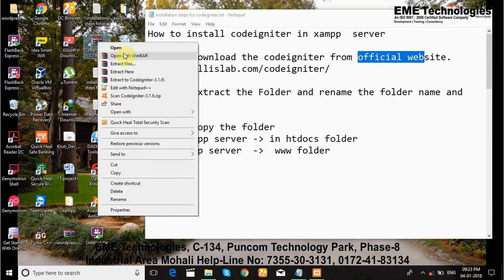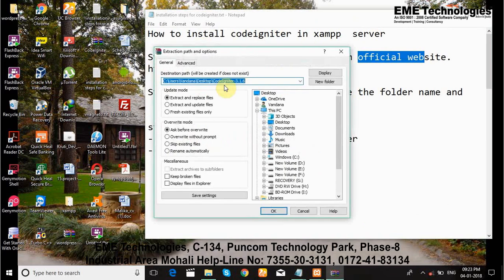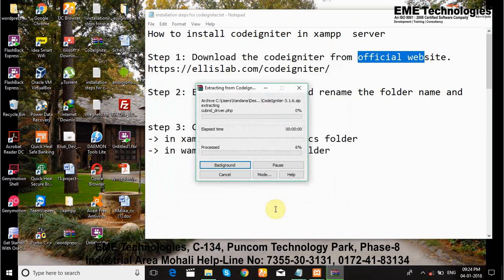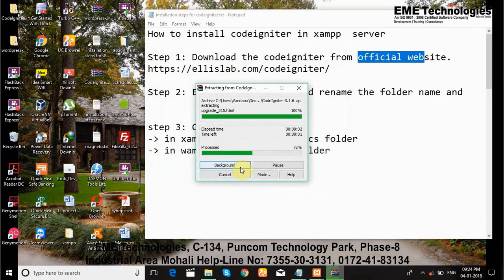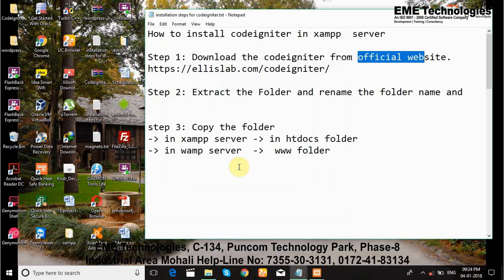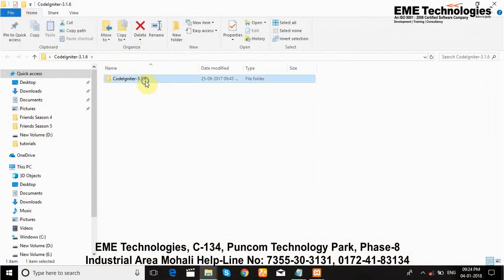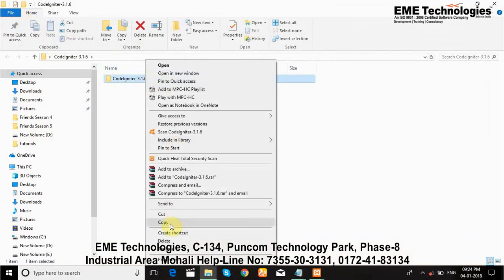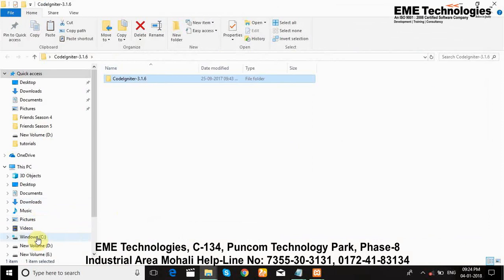Just right click on that, extract this folder and click OK. So I am going to extract this folder. After extracting, just open this folder, select this, and copy your folder to your XAMPP server.